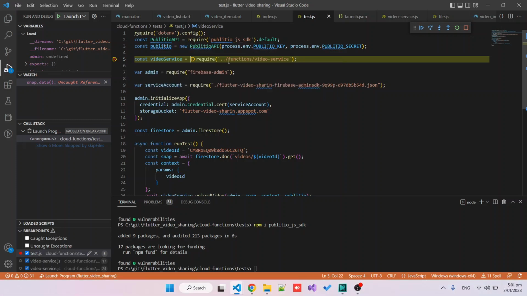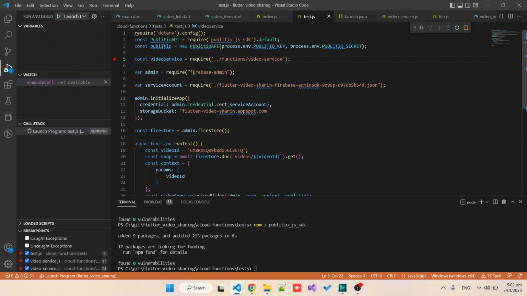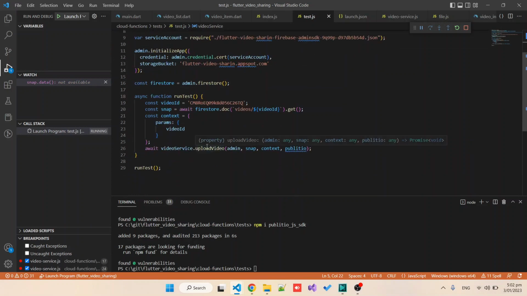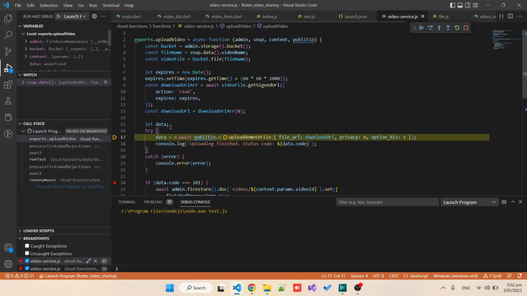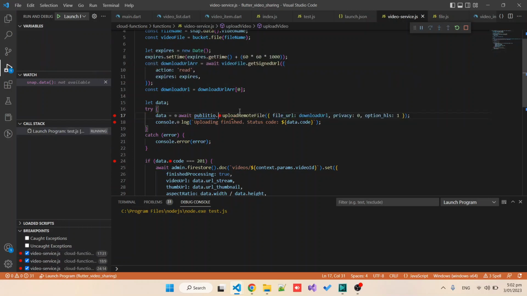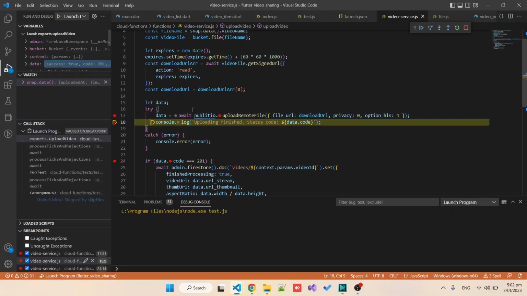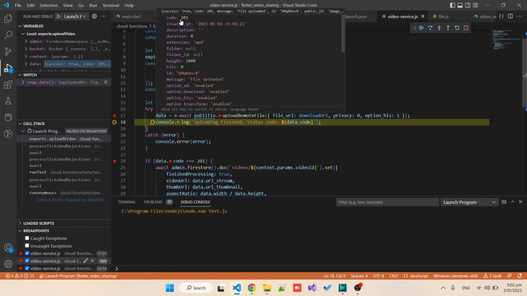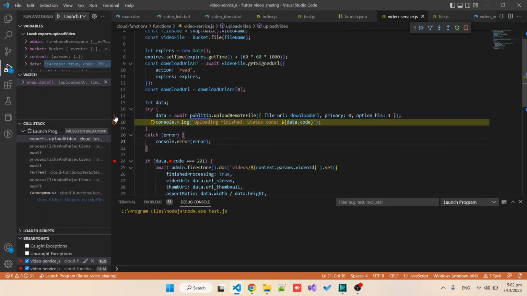So now let's continue debugging, and we should reach the breakpoint here. So now we're gonna run the actual Publitio request. This might take a few seconds. And now we can see the data return status 201, which means the file was uploaded.